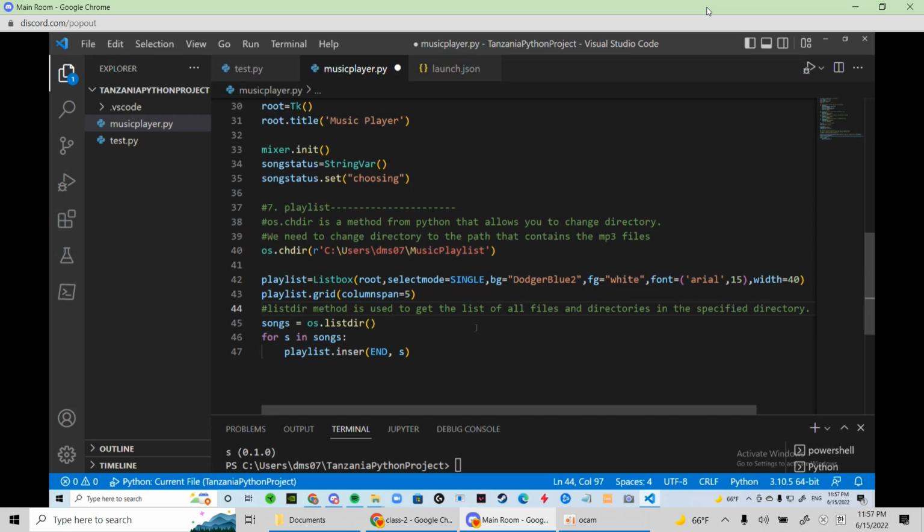Because if you don't specify a directory, the list of the files and directories in the current working directory will be returned. So it won't be the directory that we want. That's the confusing part about Python. So you just need to always make sure that the directory is the one that you want, which is why we use a change directory method.